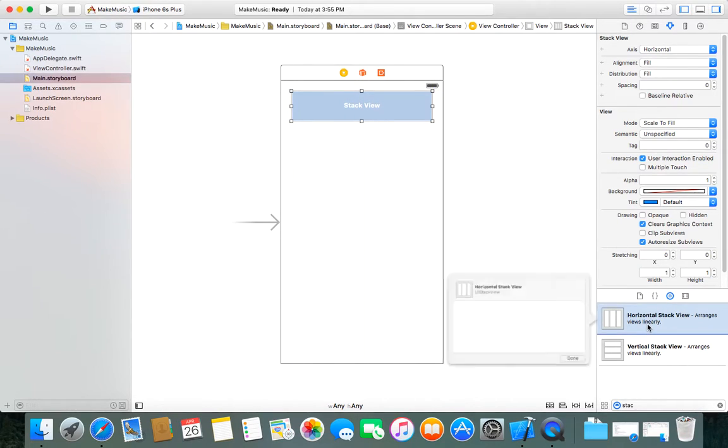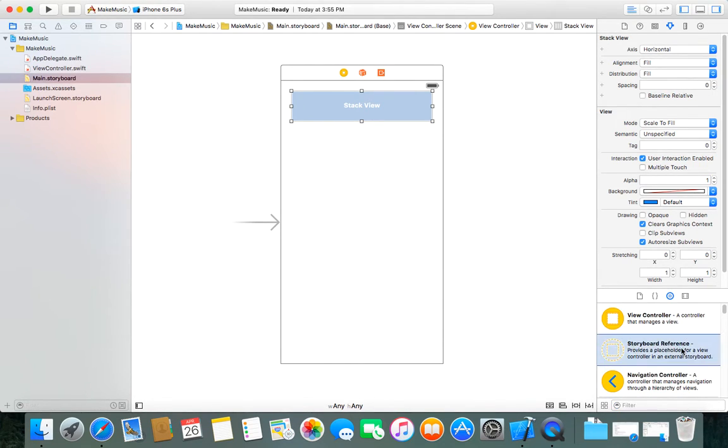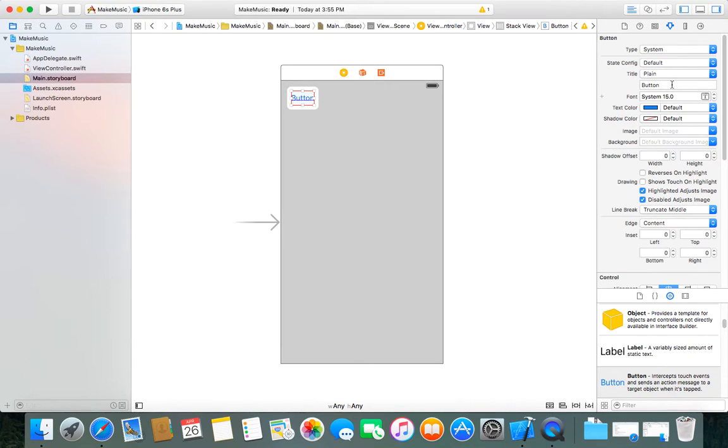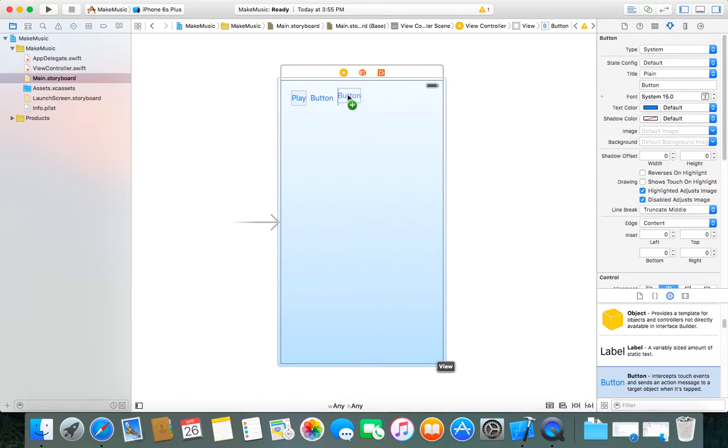And next I want to add some buttons to it. So here's a button. Let's call this play. Then I want two more buttons. I'll explain what I'll do with those in a bit. Let me call this 1. Let me call this 2.